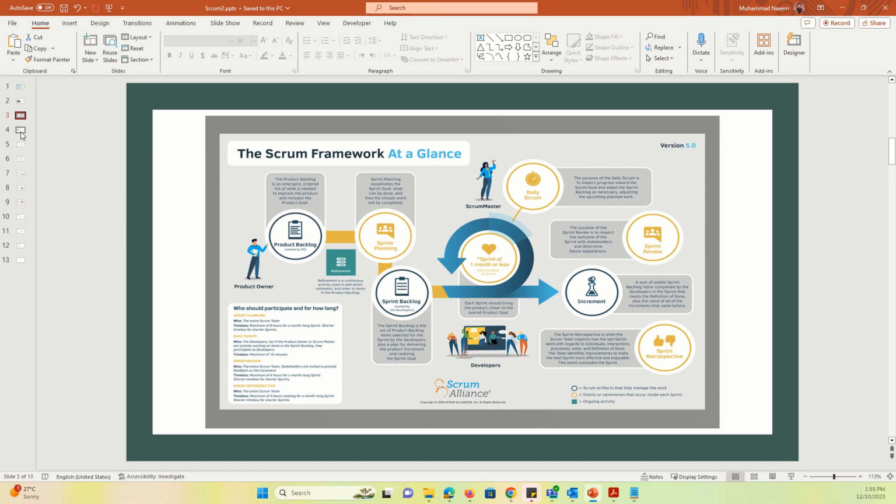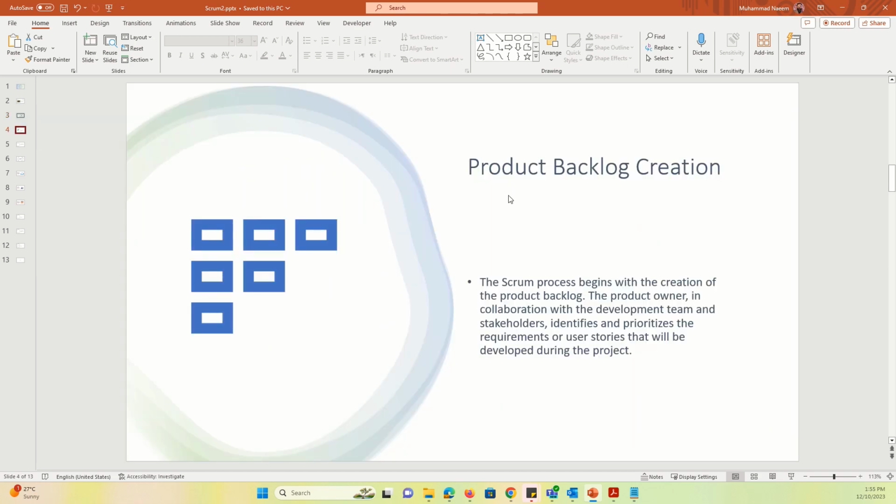So let's discuss the technical terms which we have listened to during the Scrum framework diagram. Product backlog creation. The Scrum process begins with the creation of the product backlog. The product owner, in collaboration with the development team and stakeholders, identifies and prioritizes the requirements or user stories that will be developed during the project.